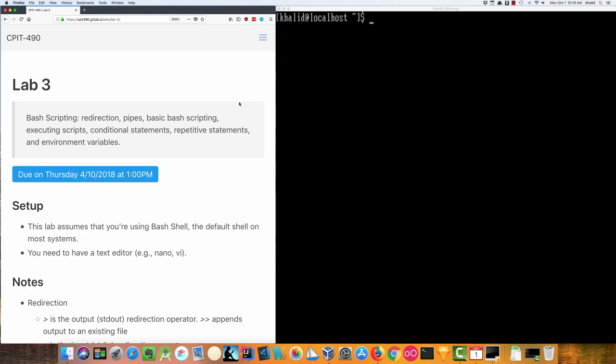This is Lab 3. In this lab, we'll go through Bash scripting and how to redirect commands, outputs, inputs, and errors, how to do piping, and just do a little bit of basic Bash scripting and how to go through conditional statements and for loops, and finally we'll conclude with environment variables.